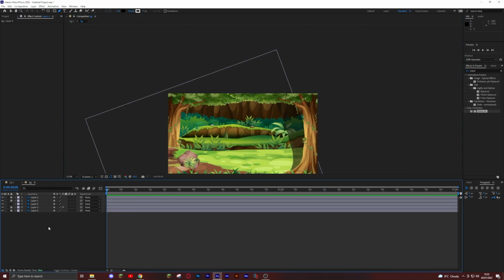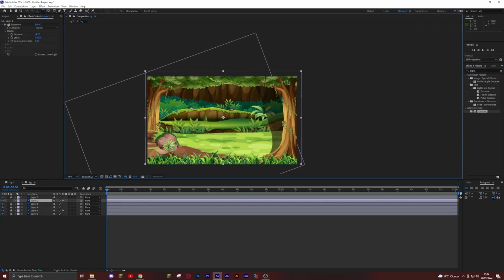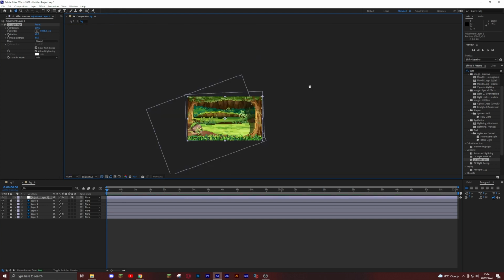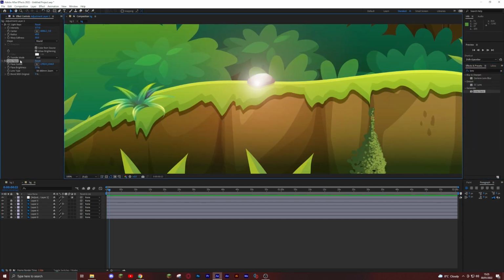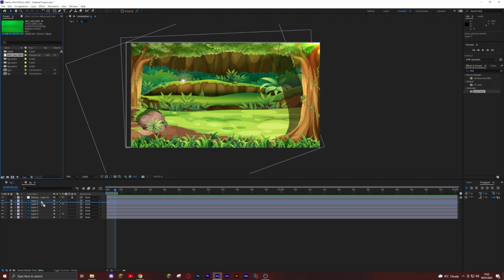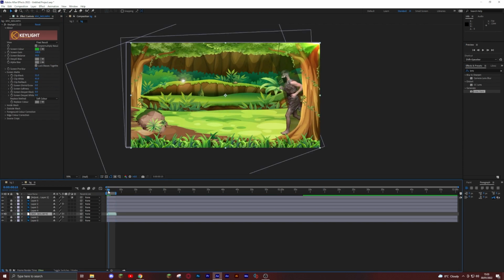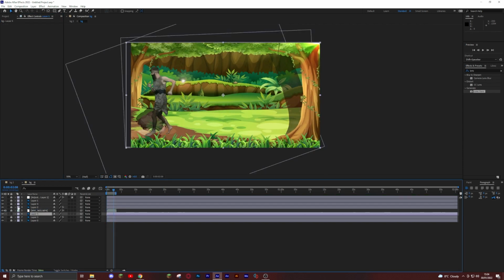I then added the CC Light Rays effect onto an adjustment layer and put it in the top right corner. This is where the light would be coming from to create the shadow. The last thing I did was add the green screen footage and key it. I then duplicated it and created a shadow for the person.